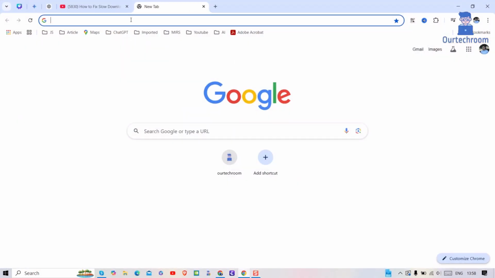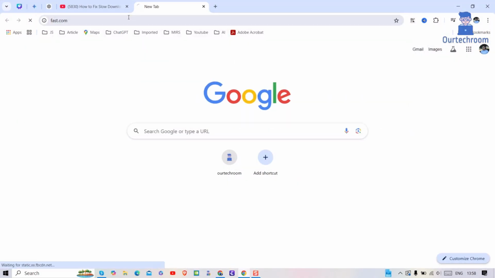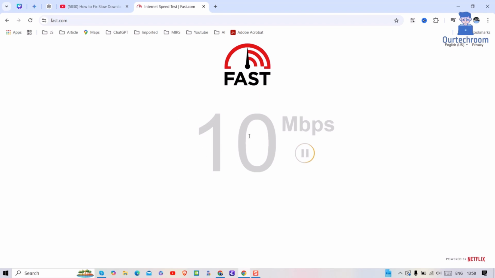For this, first of all, we can check our internet connection speed. For this, open a browser, then open fast.com and check your internet connection. In my case, it is 18 Mbps, and it is okay for downloading light applications. For high-end game downloads, you need better speed than this.